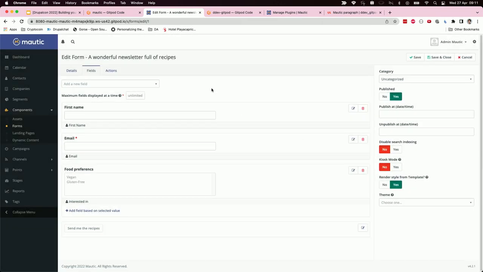So that's what we need to do when we create the field. Just to mention the other options here, disable from indexing means that it tries to stop search engines accessing this form. And kiosk mode, if you're at an event like this and you're taking registrations on the stand, you don't want to associate that contact with the IP address of the expo. So if you set that to yes, it won't save the IP address when they save the form.